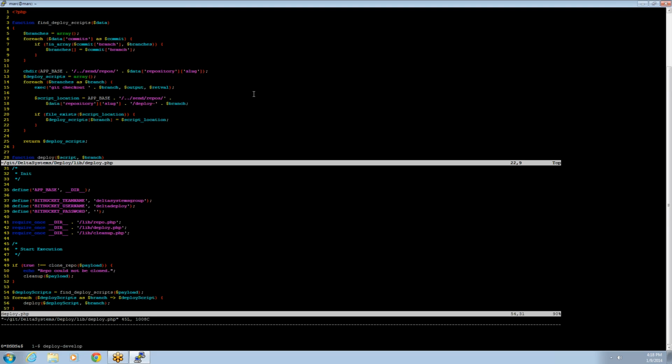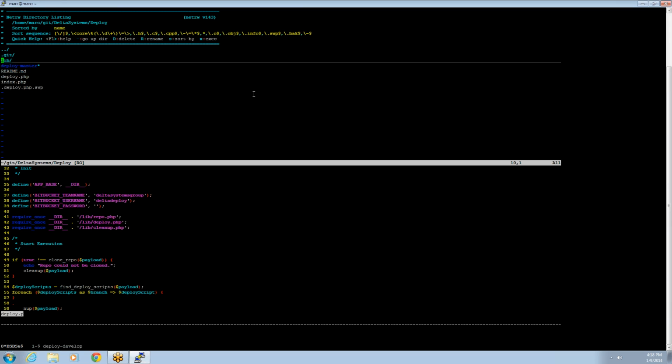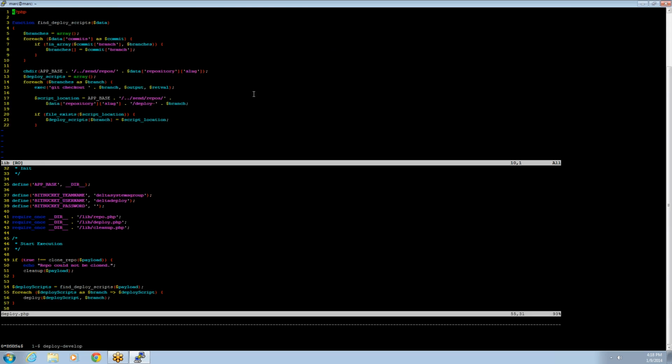Anyway. So find deploy scripts. It basically just goes through all of the commits, finds which branch each commit is in, and then looks through the repository. And I'm actually checking out each individual branch as I'm looking for a deploy script for that branch, which is something that I didn't initially think about.